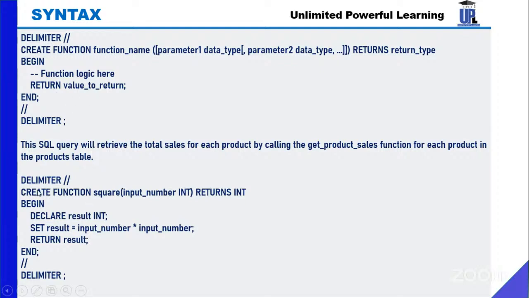If you look at this example, the delimiter, create function square, the input parameter is an integer value you are passing, returns an int, and you are declaring a local variable and setting the result here: input number into input number, squaring that, and then you are returning the result. So this is how you have to write simple functions.